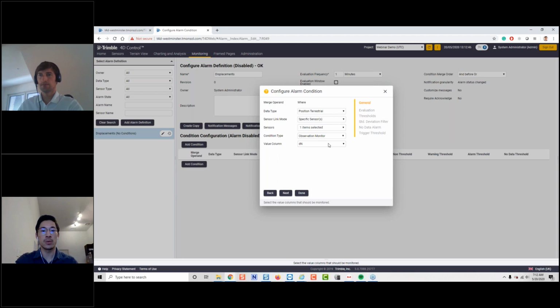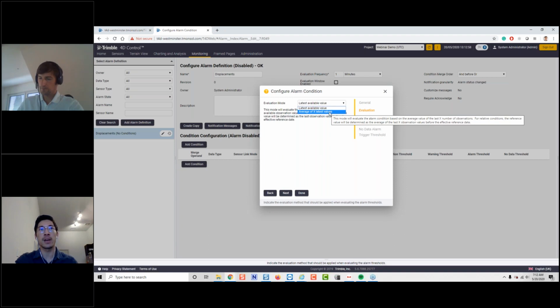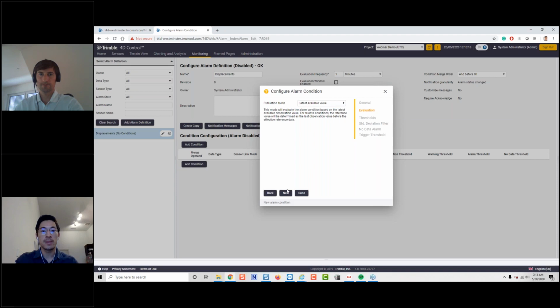For an alarm condition, we can only do one column at a time. In this case, I'm going to do 2D data for this specific sensor. I can go to the evaluation, and I can do the latest data available or the average value of a certain number of measurements. And this is to change the sensitivity of the alarm itself. And so the latest data available is going to be the fastest option. Average value, or average of latest X values, will just make it so there are fewer false alarms, but still reliable data. Just for the sake of speed, we'll do latest data available for this project.